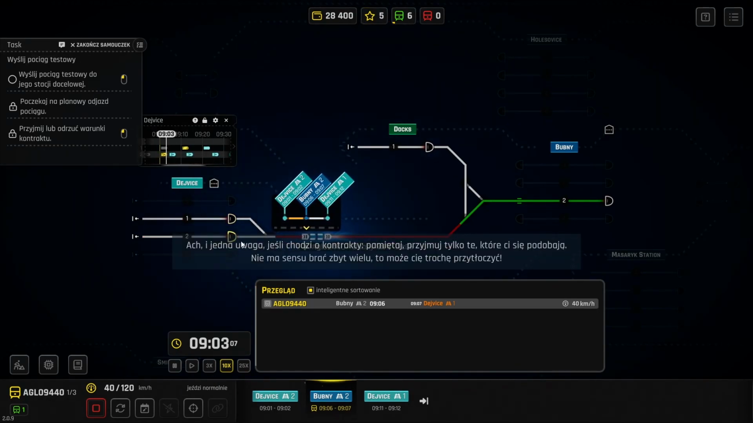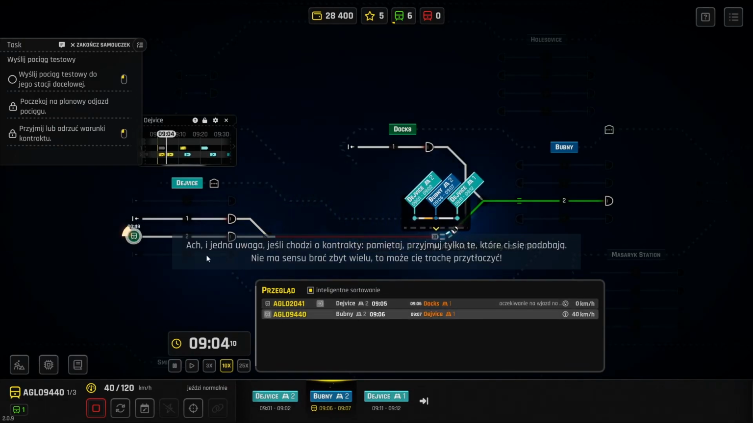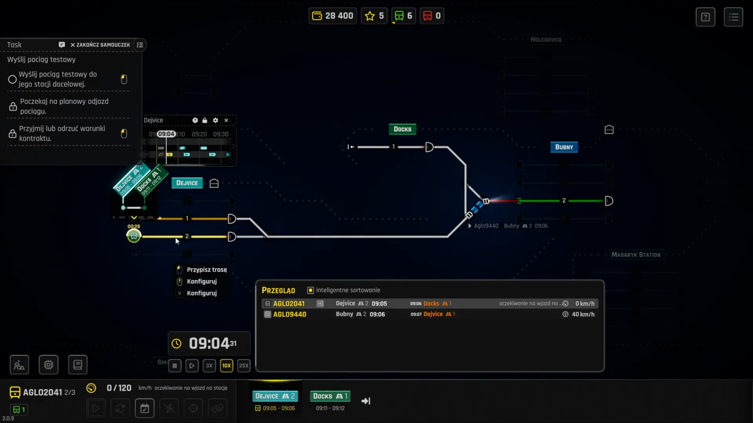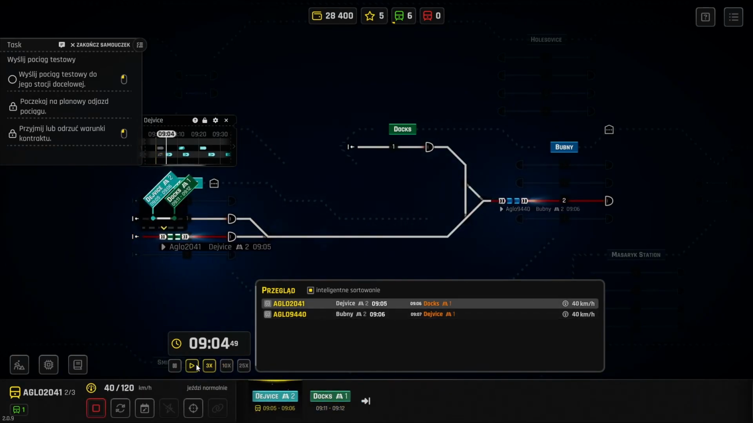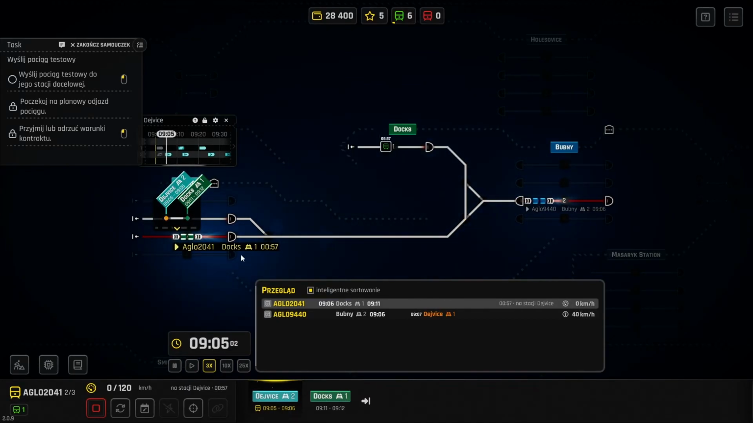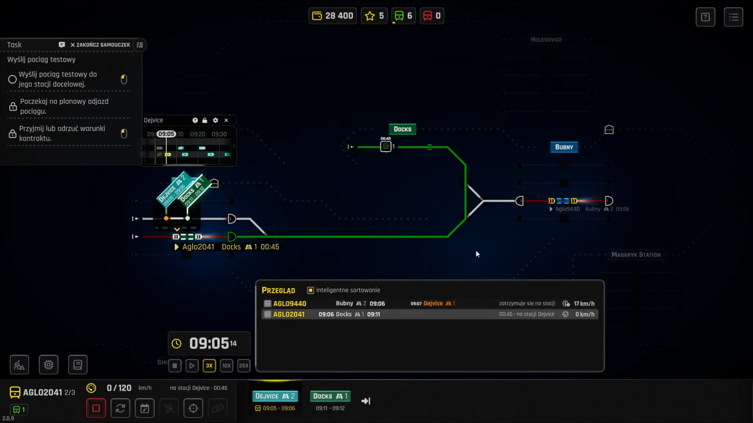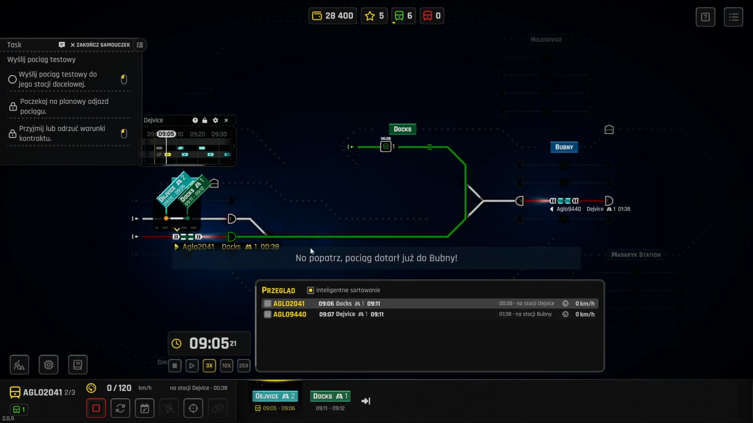Oh, and a note on contracts for the future. Remember, you should only accept the ones you like the look of. No need to take too many, or any at all if you'll get overwhelmed. Look at that, the train's at Bubny already.